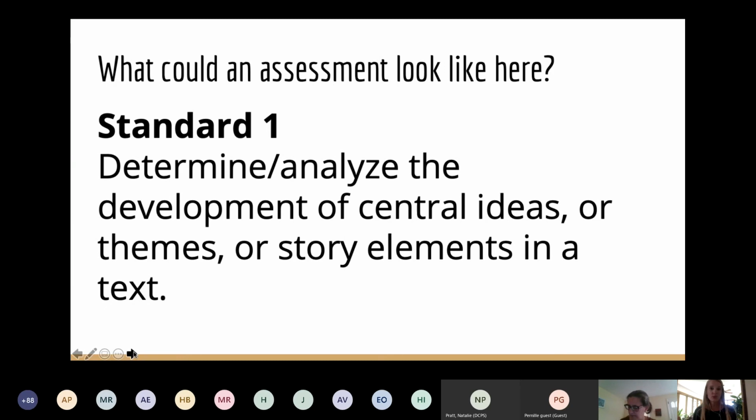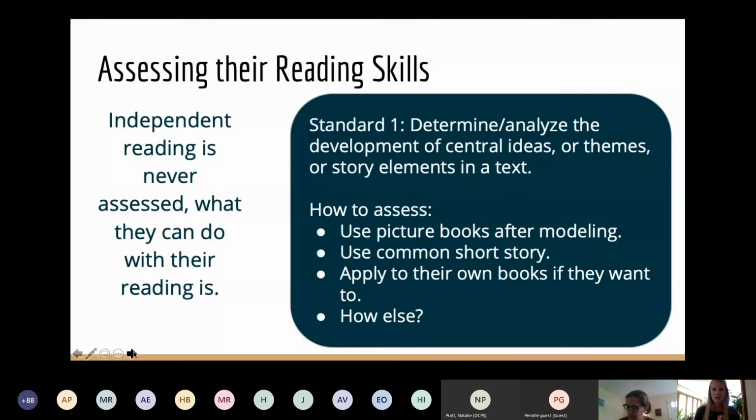And so when we do book clubs, which we do twice a year, this is when I'm like, all right, time to show me. Put it all together. All that work that we have done, now is your chance to really show it. But to do that, we need to practice it. And so I think about how I frame that, and that is that independent reading is never assessed. It's what they can do with that reading practice after they've had the practice.